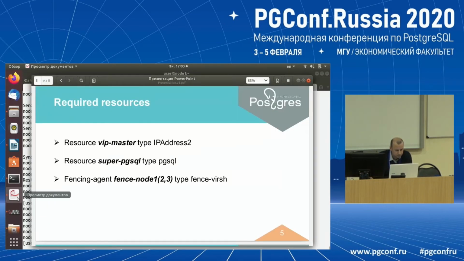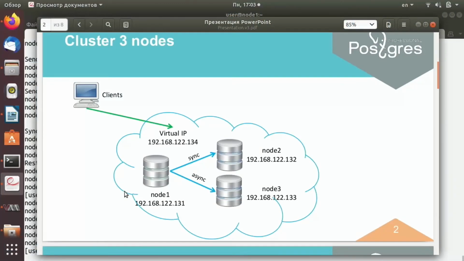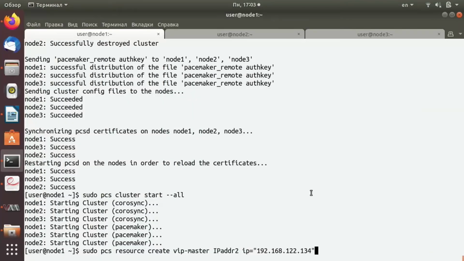So let's go back again to this picture of ours. Virtual IP has the value of 134. So that's what I'm putting down here. And we also should define the network interface that this IP address is going to be attached to.